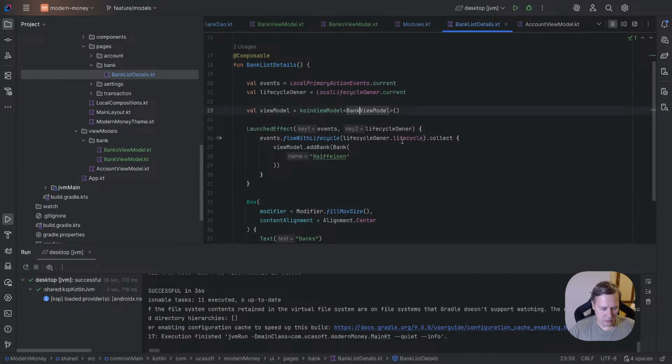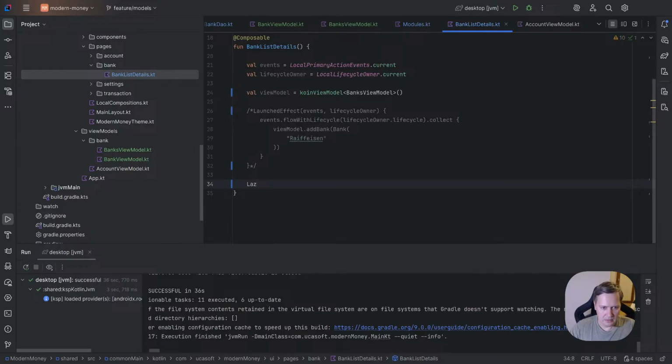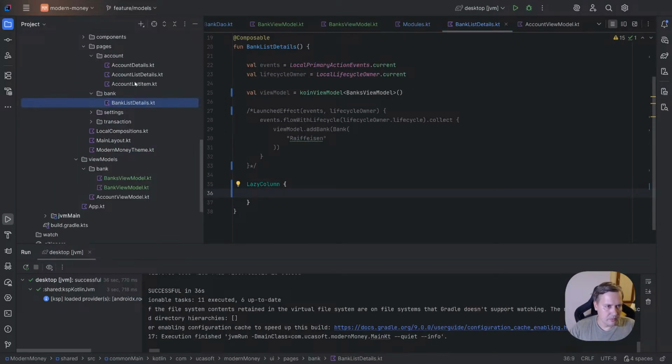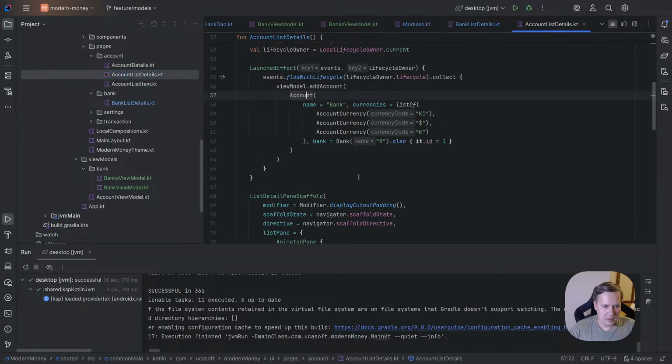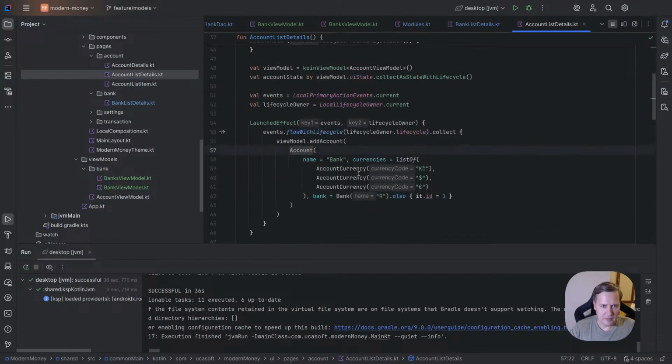our view model to banks. Yes, take it. We don't need this launch. We still maybe need this launch effect, but let's remove it for now. And here we need our lazy column. Let's copy it from here. Oh yeah, we have this scaffold.